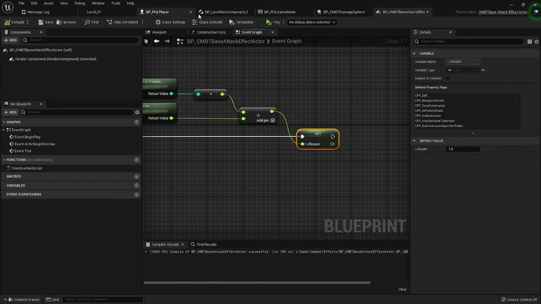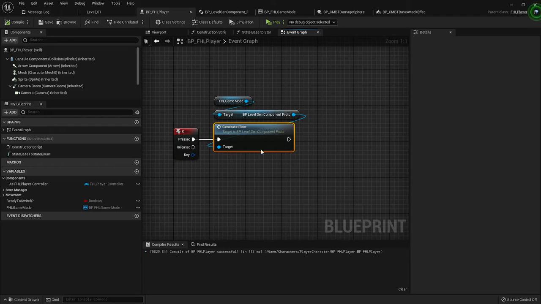Okay, so now once I press the key during gameplay, K key, during gameplay, it should generate the floor for me.